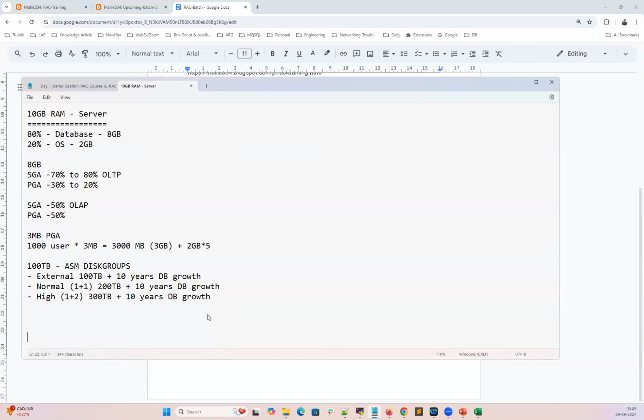We'll get started with the RAC database file system.